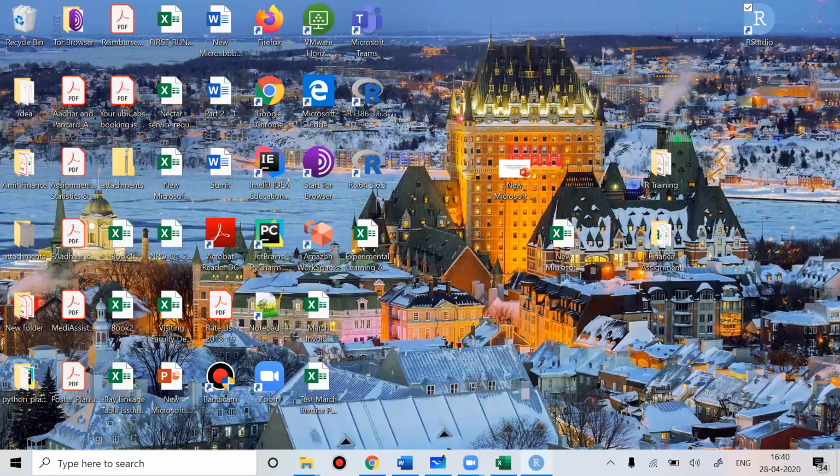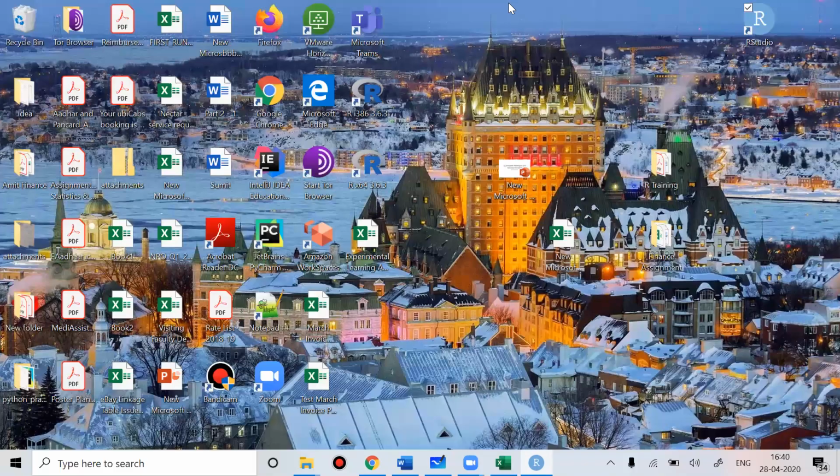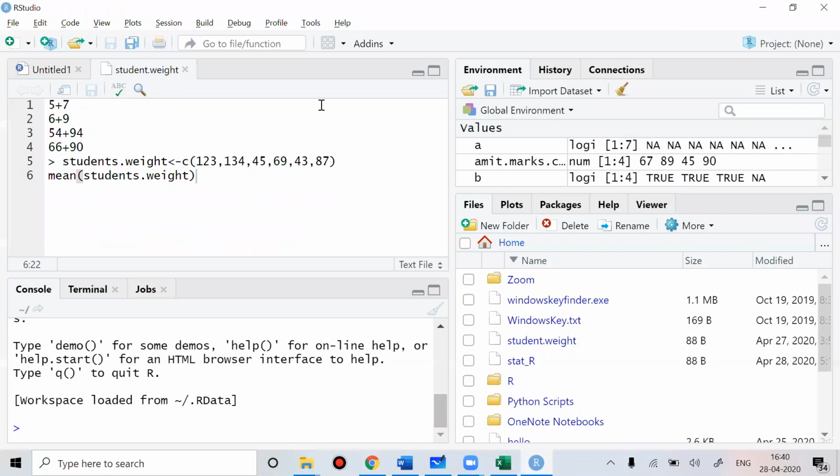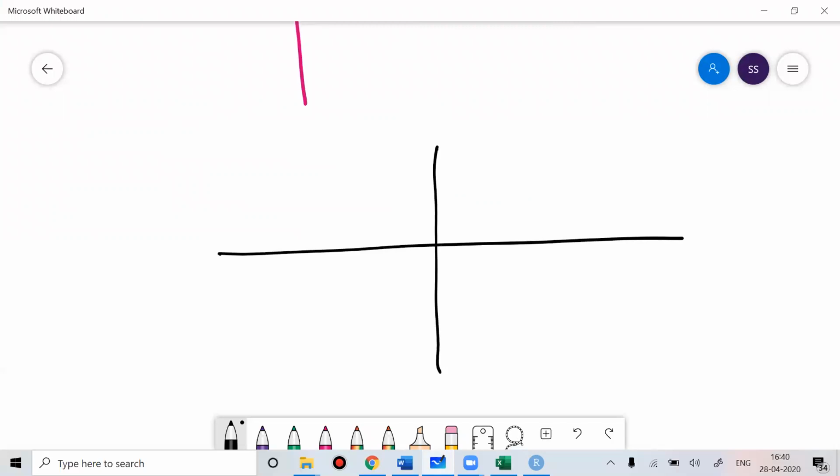Once you open R Studio, you can see a kind of matrix which has 4 windows. What I can do is divide this window into 4 parts. Once I open this, I can see 4 windows open. The top left window is called the source editor.